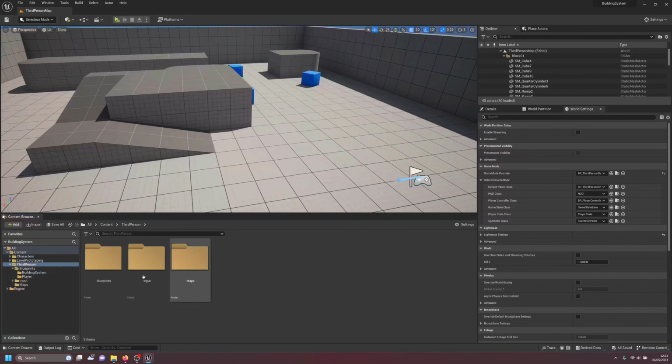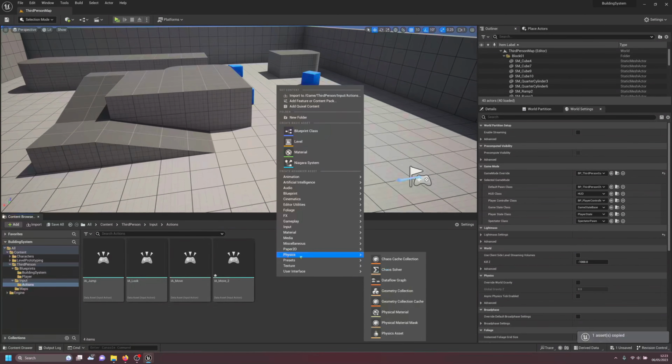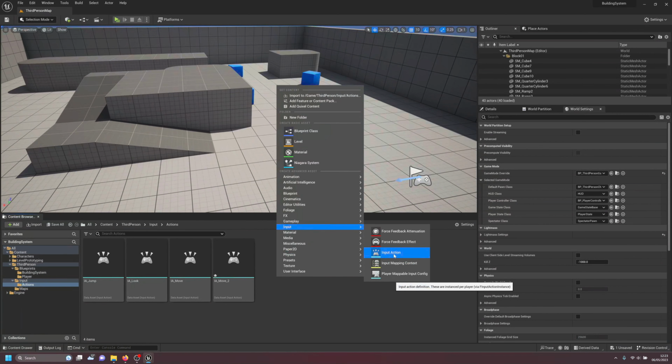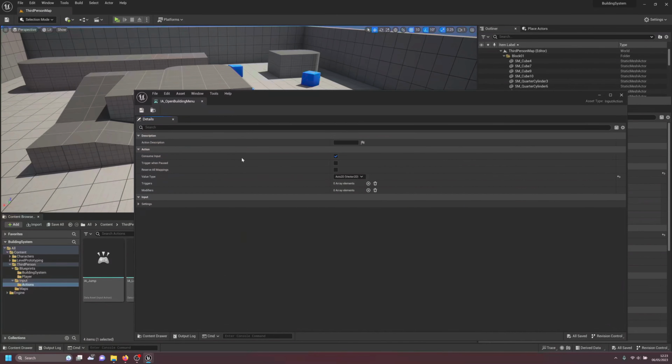We're going to come back here to the inputs. We're going to go to actions, and we're going to create a new action. You can just copy and paste if you want, or you can just right click, go to inputs, and then create a new input action. We're going to call this EA, let's say, open building menu, right? Cool. So now we're going to open that up.